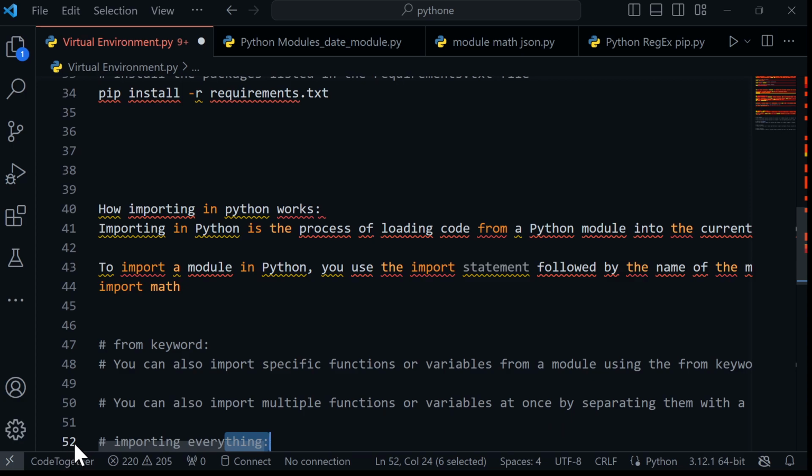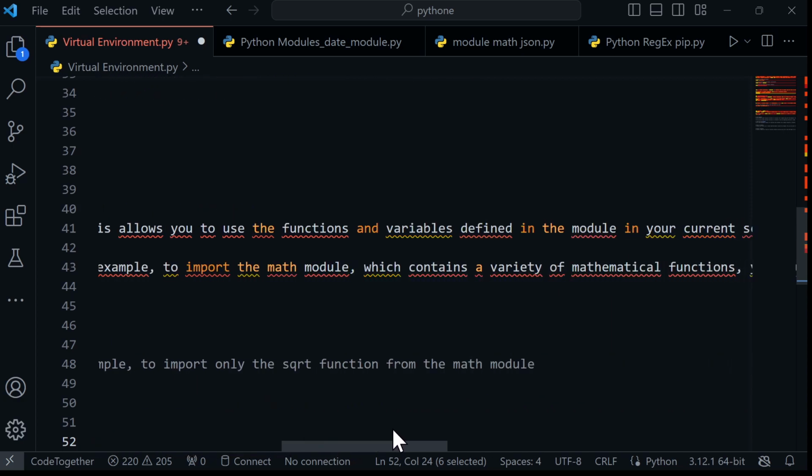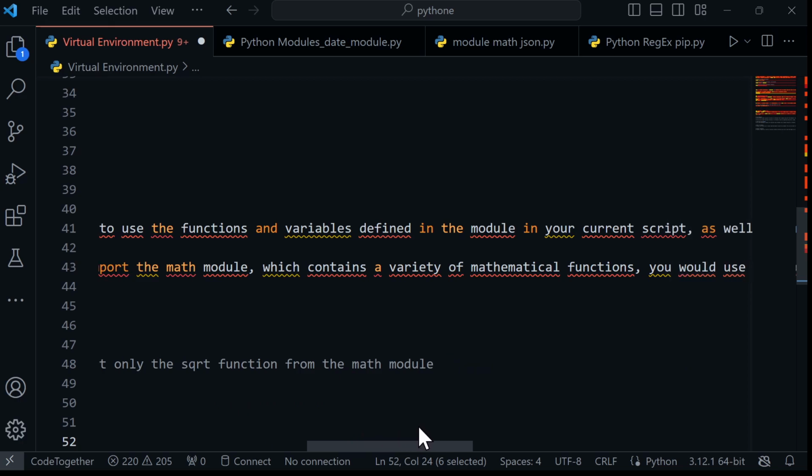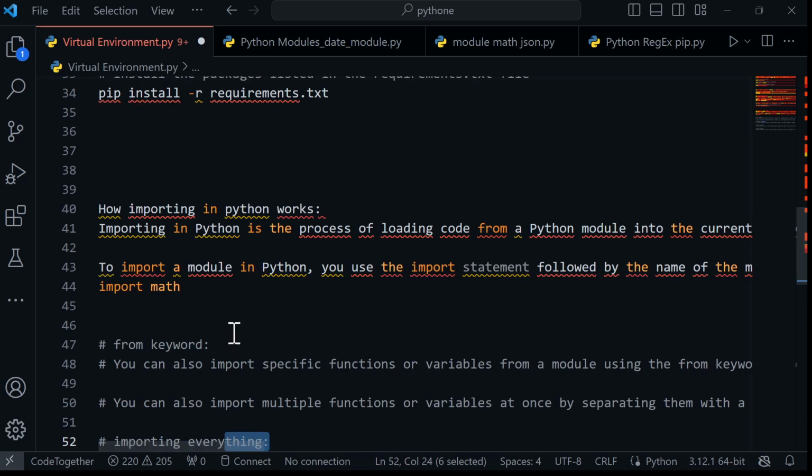To import a module in Python, you use the import statement followed by the name of the module. For example, to import the math module, which contains a variety of mathematical functions, you would use the following statement. import math.